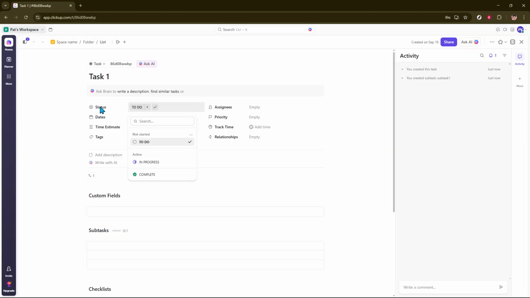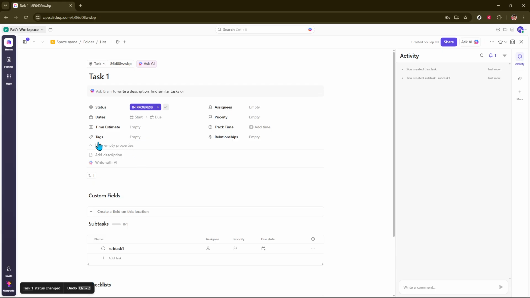Modify the status to something like in progress to update team members about current tasks. Add or select relevant tags for easy sorting in the future. Whenever you need to exit, simply press ESC to close the window.